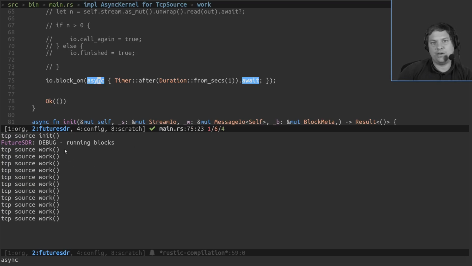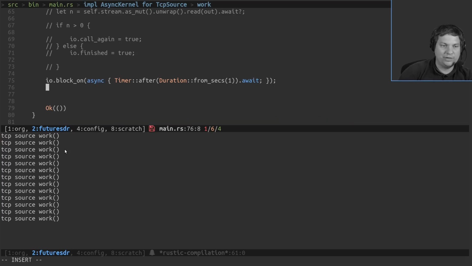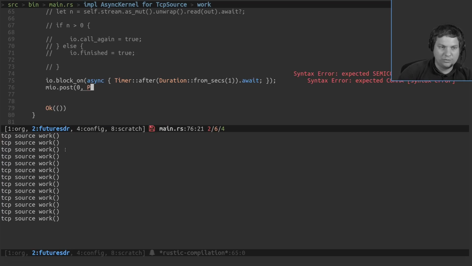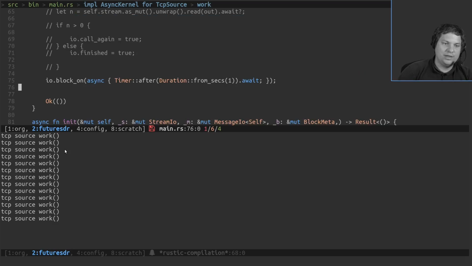And now think about how complicated this would be elsewhere. For example, we could now do message IO post to, I don't know, output a PMT or whatever. And stuff like this is not trivial to do in any SDR framework. And here it's just something that works out of the box, trivial, and it looks like the correct way to do it, let's say.